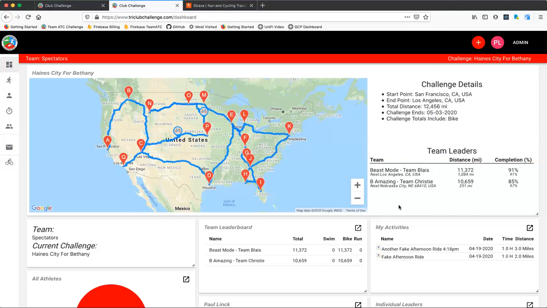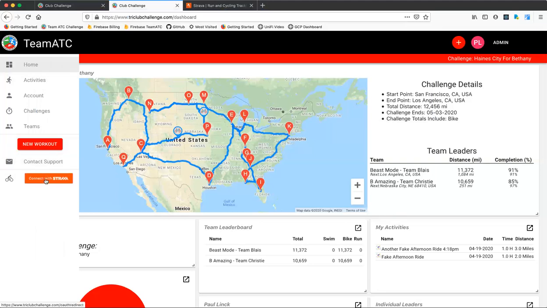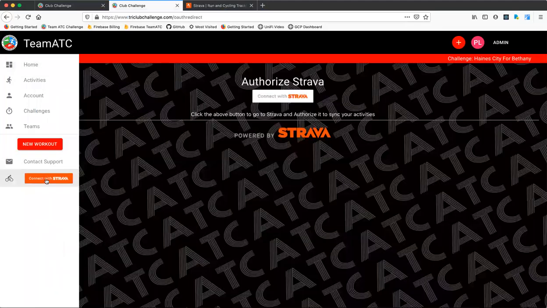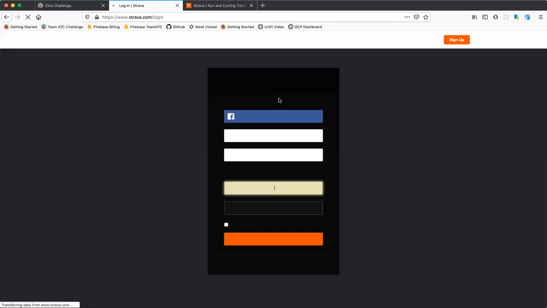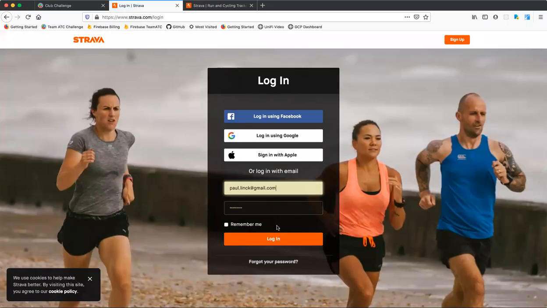Anyway, so all you have to do is go over to the menu here and click the Connect with Strava. Okay, and it takes you to the authorized Strava page. And I know it's an extra step, but I have to do this for a reason. That's kind of technical. Hopefully I can get rid of it eventually, but it works. Then you click the Connect with Strava. And if you're already logged into Strava on your browser, it won't bring you to this page. But if you're not logged in, you'll have to log into your Strava account.